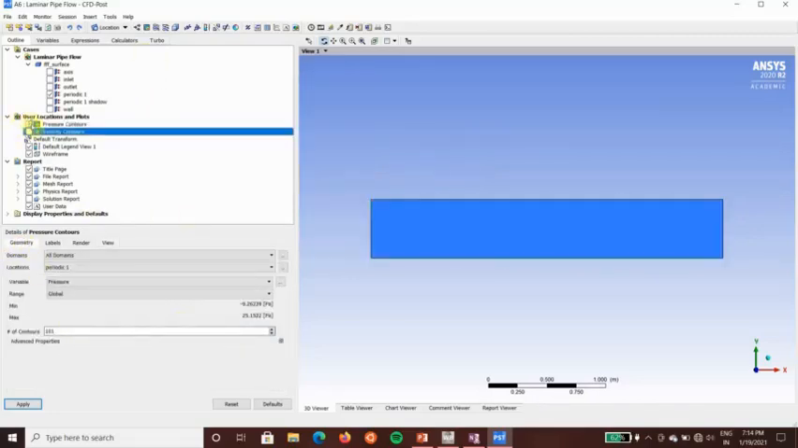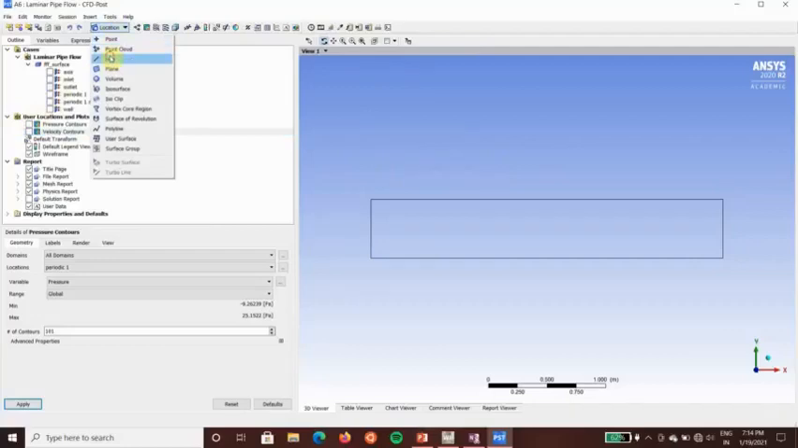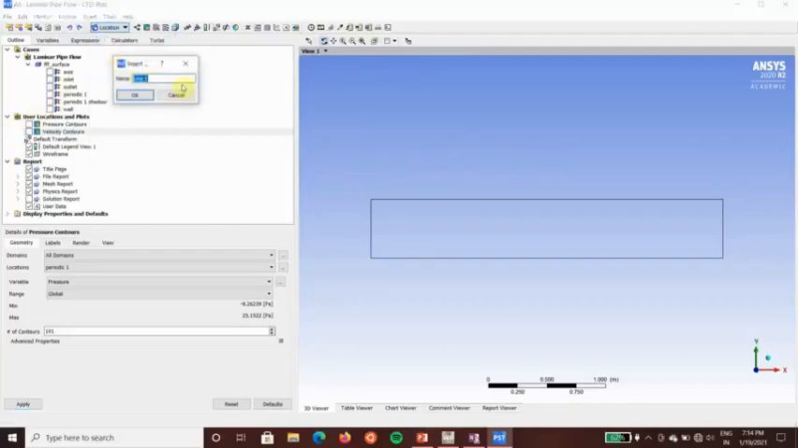So now that we have plotted the contours, what we need to do is check the exact solution. So what we'll do is first we'll check the velocity profile. So we'll create a line, a vertical line at x equal to 2.5, and we'll just name it as velocity profile line.